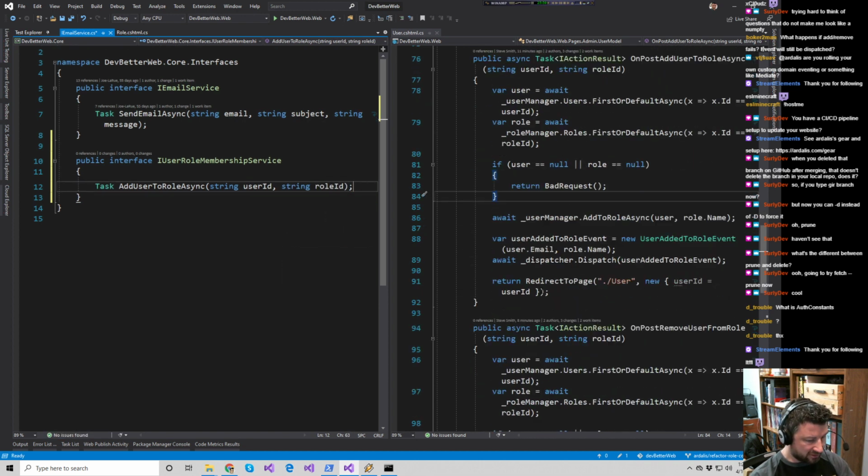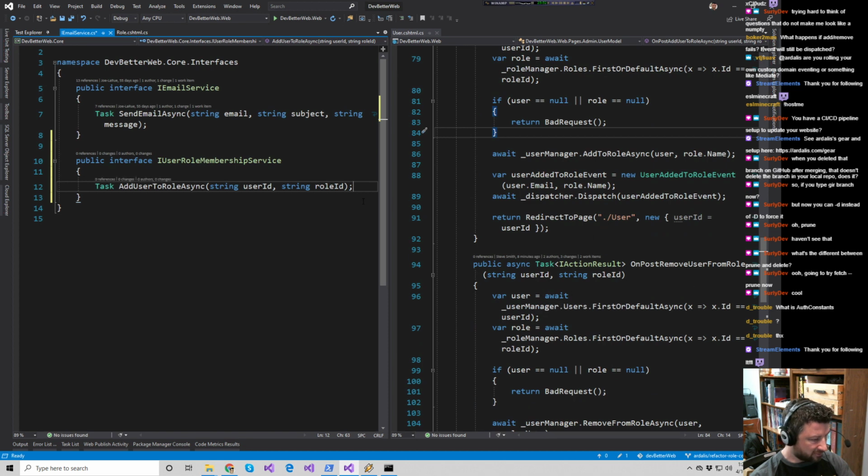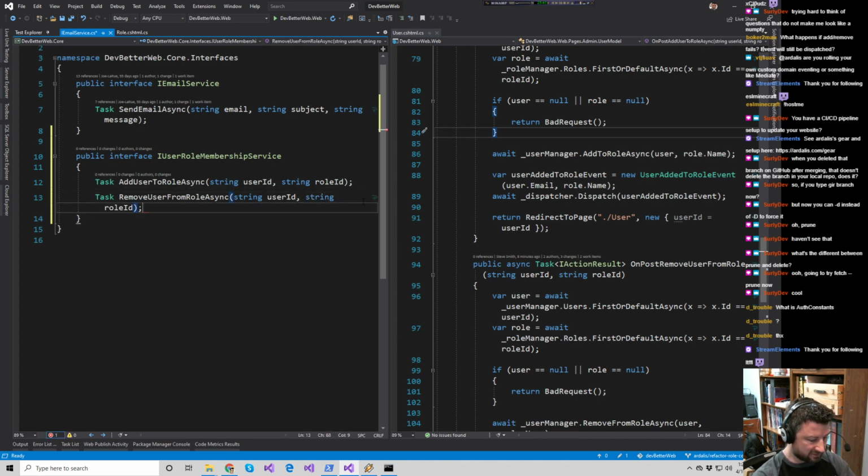All right, and in a moment we're also going to want the remove from, so we'll do that one too. Task remove user from role async string user ID string role ID. I'd really rather not be passing in 2 strings like that, but it is what it is for now.